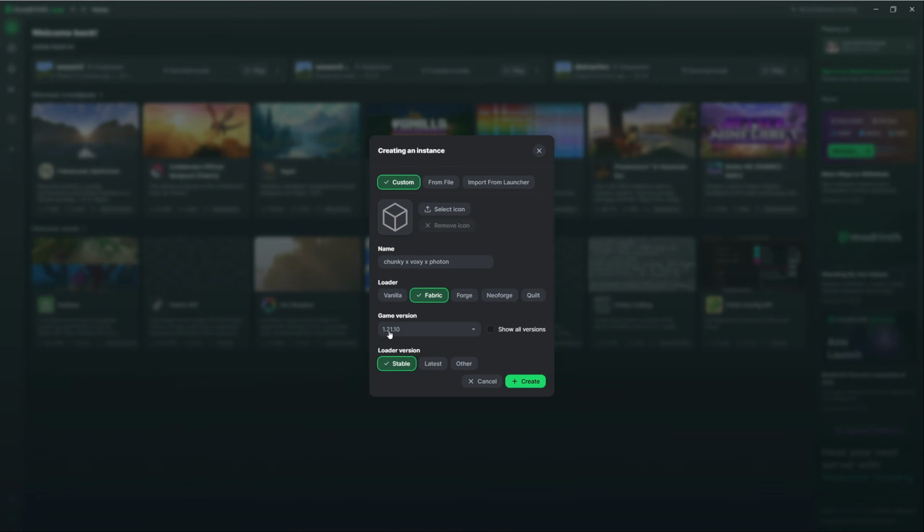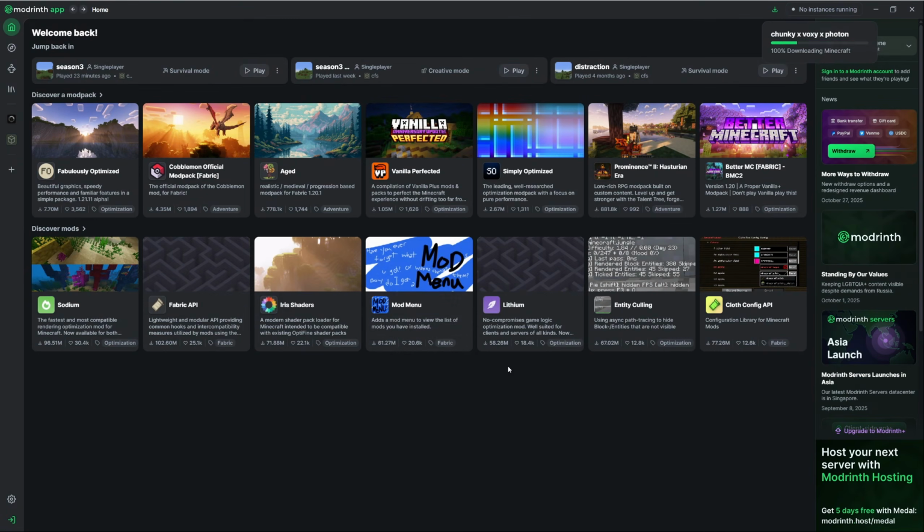All right, so we're going to do game version 1.21.10, and this is going to be a stable release, and we're going to use Fabric for our loader. So we're going to create that. Modrinth's just going to take a second, and then sure enough, right up here, we have our new instance. Let's start adding some mods to it.